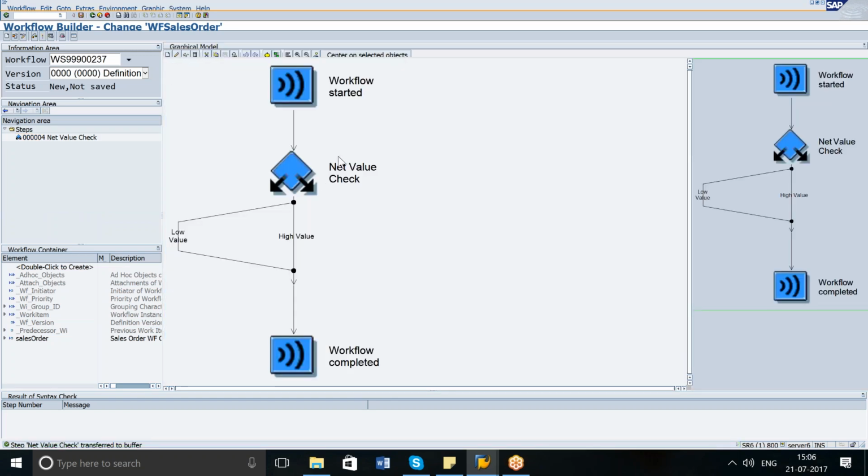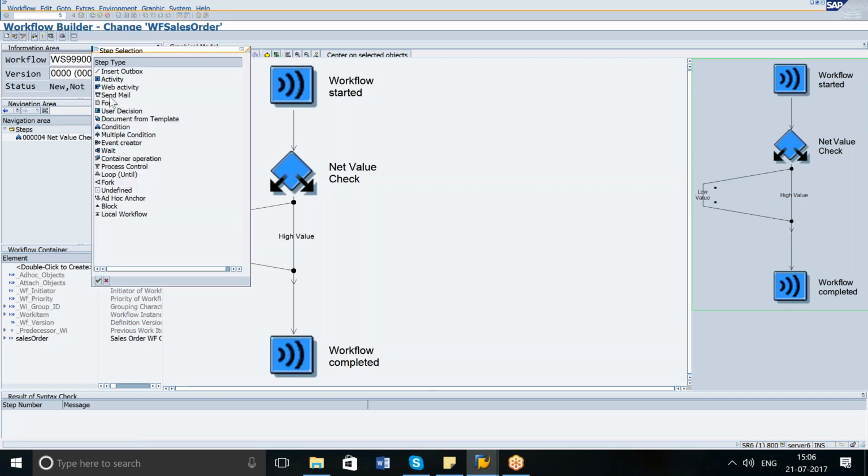Now you can see that this check is already built in, and I have a flow which is low value, and there's a different route for a high value. Now if it is a low value, let me go ahead and create a step out here. So if it is a low value, I'm going to send a mail.